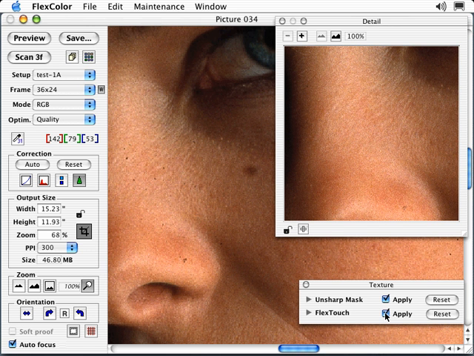To fine-tune FlexTouch, I can open up the Level command and adjust the sensitivity. I have found that values between 50 and 60 works well on most images. This tool works on a scale between 0 and 100. FlexTouch eliminates the time-consuming process of scrolling around your image at 100%, looking for small specks of dust, and using your editing tools to remove them.